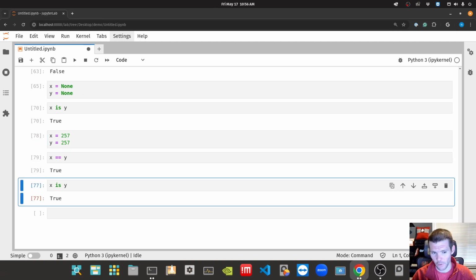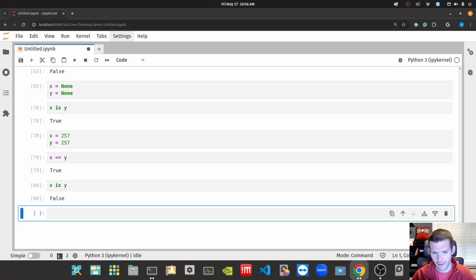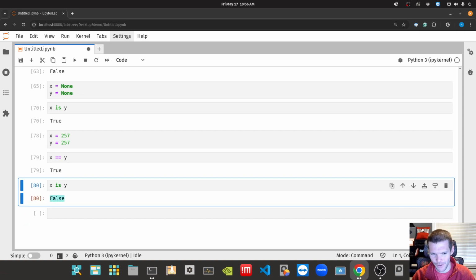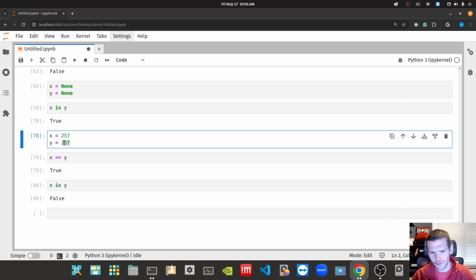All right, so are they equivalent? Yes. Is x is y? Returns false. So now, for the first 256 integers, the positive integers there, Python was apparently using a predefined spot in its memory allocation to hold those integers. And every time you make an assignment to one of those integers, you just get pointed to that same memory address.